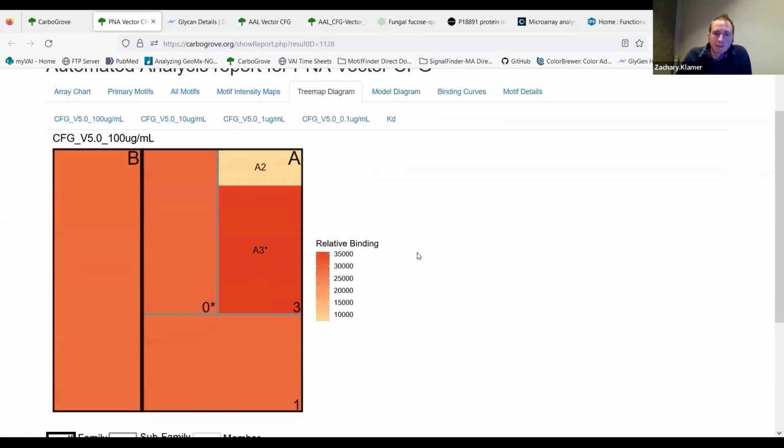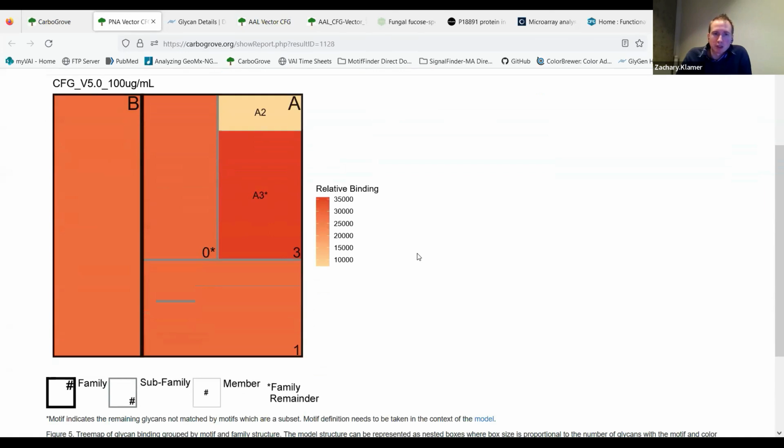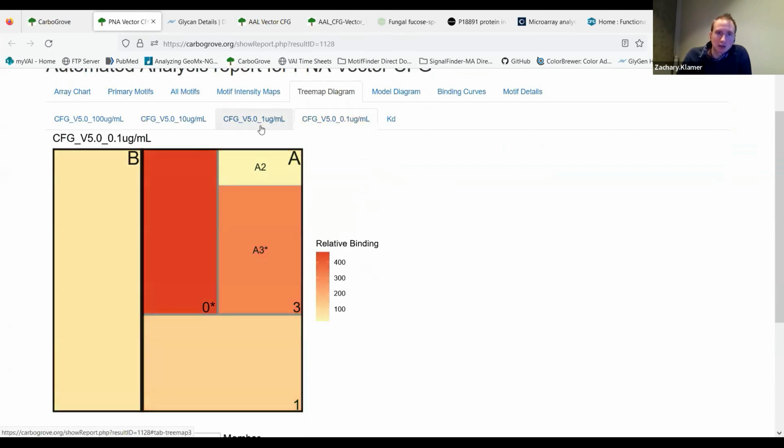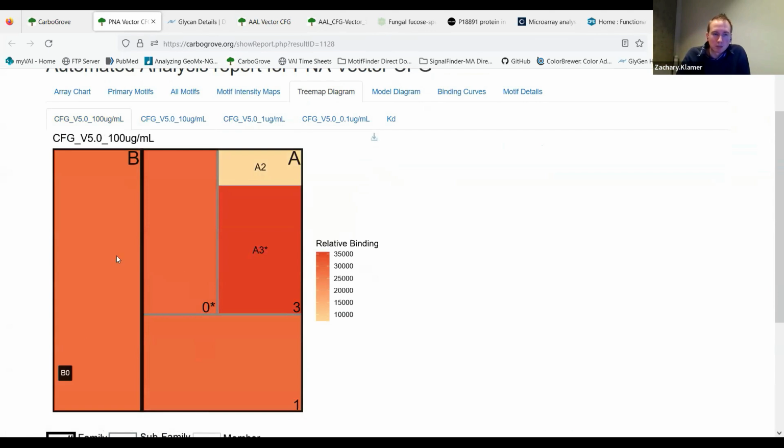The tree map diagram shows similar information, but it uses a nested rectangles idea, where the color of the rectangle refers to the average binding of glycans with that motif, and the size of the rectangle has to do with how many glycans have that motif. Through this, we can flip through the concentrations and see why it decided different motifs should exist as a separate group. You can see at low concentrations, this A2 here is pretty much nothing. The B family only shows up at the high concentrations. Another way to critically assess the model building process.